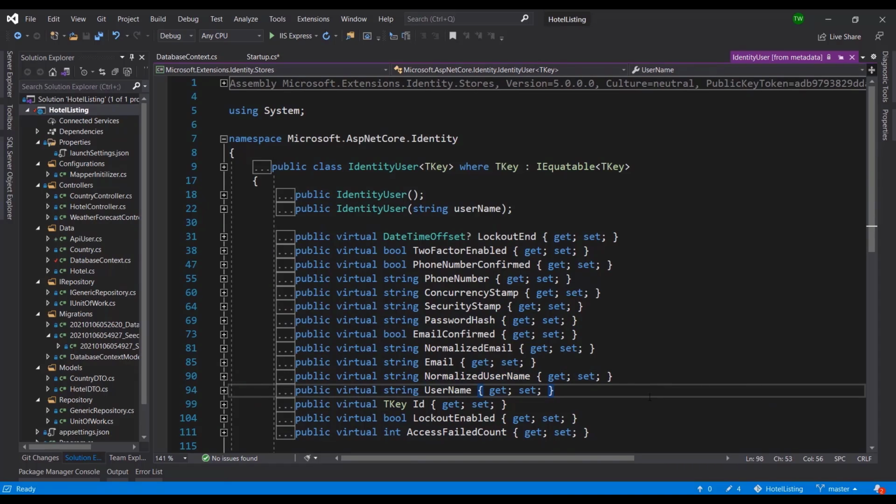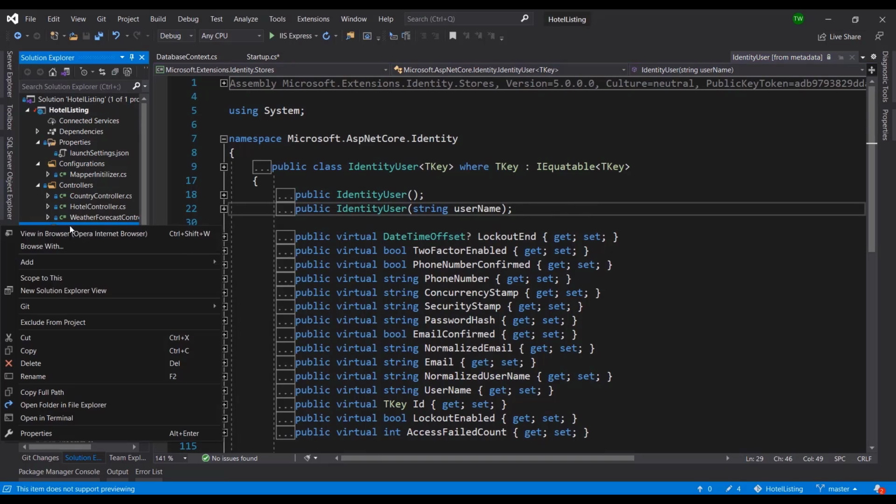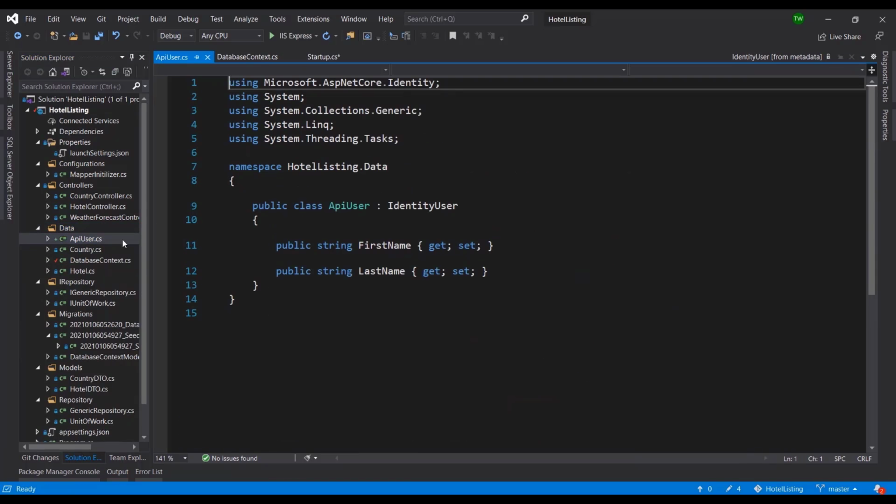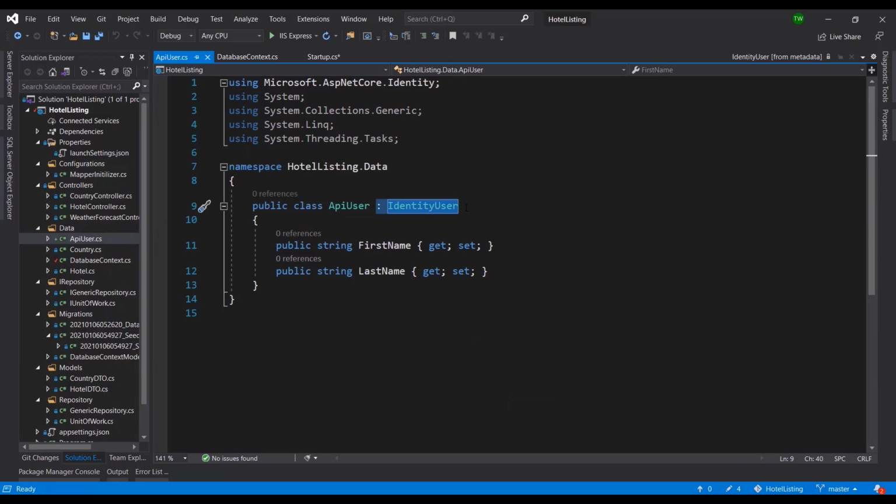So they allow us to extend the identity user class and put in other fields like we may deem necessary. So I've already started that process. In data, I created this class API user. You can right click your folder, go to add, and create the new class API user. And then in API user, what I've done is to inherit from identity user.